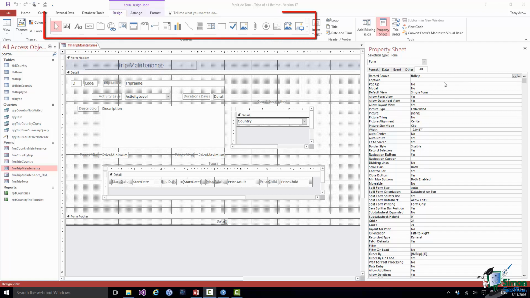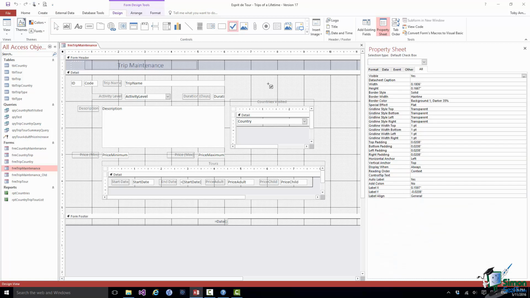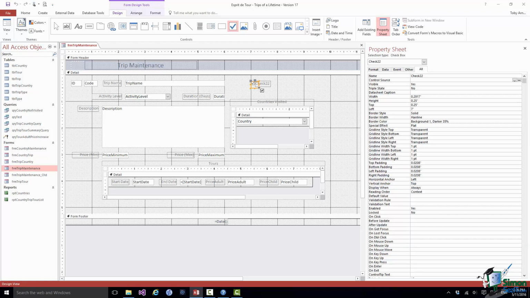Now if I look at the controls in the gallery on the design tab in the form design tools, one of the controls there is this one, which is a checkbox. And I'm going to put a checkbox control on the form. It gets a default name and it has no control source, so it's currently unbound. What I'm going to do is to bind it to adults only.